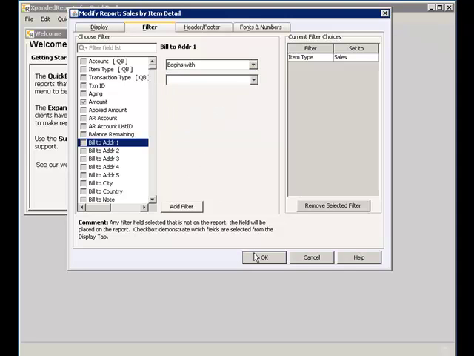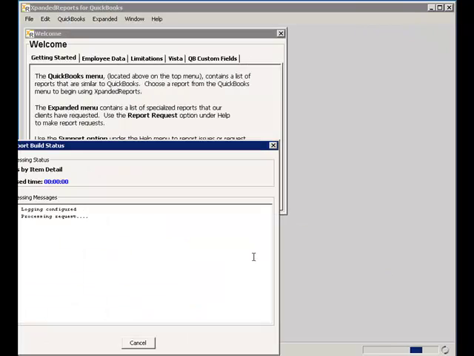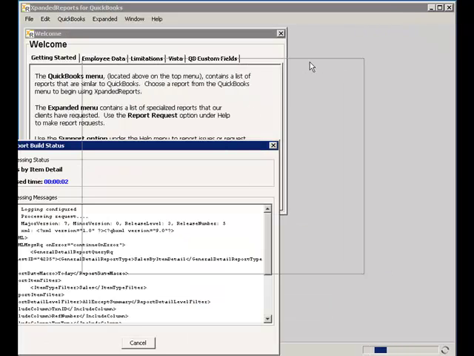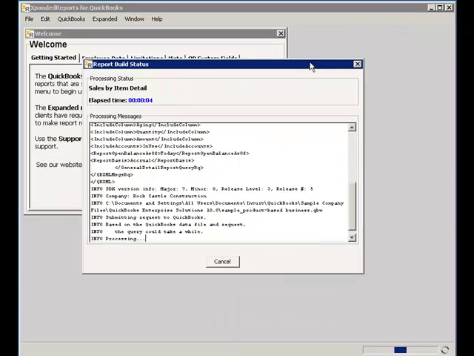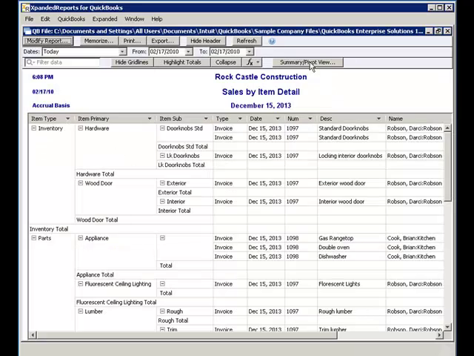I'm going to click on OK, and this will start the process. What it's doing at this point is extracting the data right from QuickBooks so you have a real-time report. That quickly and easily the report is up and ready for you to do more work.